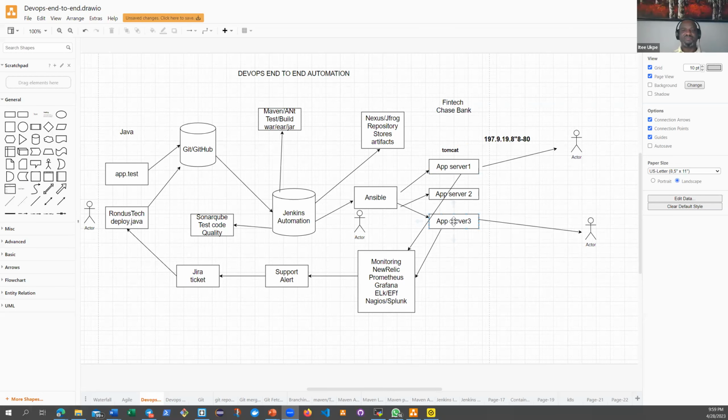Sorry, maybe you are not sharing your screen. I think I'm not sharing my screen. Oh, yeah. Thank you. Hold on. Yeah, can you see my screen now? Yes, sir. Can you see the DevOps end-to-end automation?